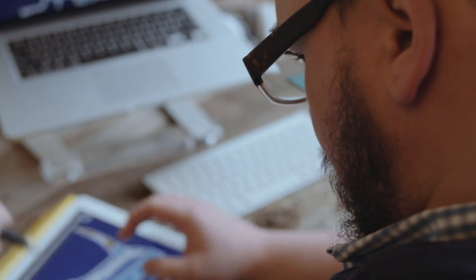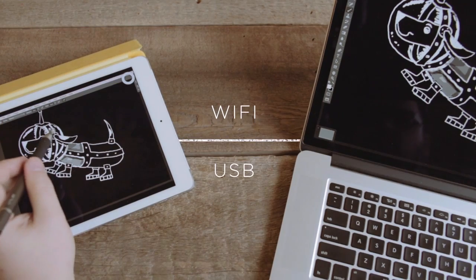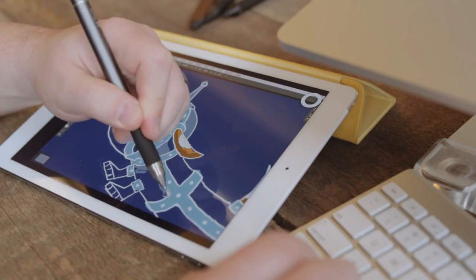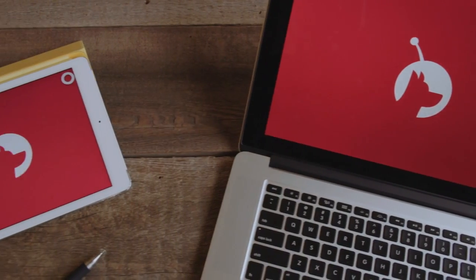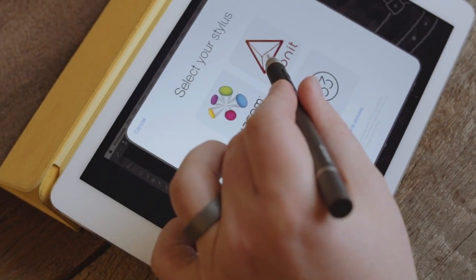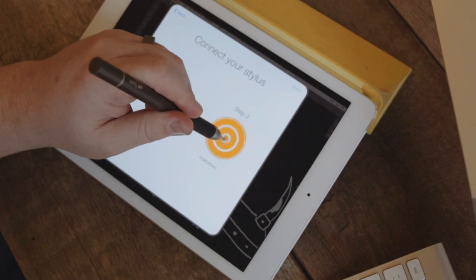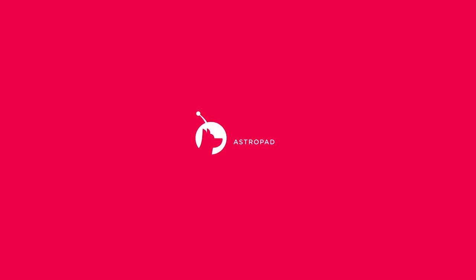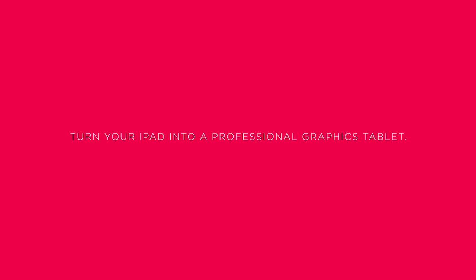Whether over wireless or USB, it offers total creative freedom in the studio or on the go. And with wide support for a variety of pressure-sensitive pens, it gives you the freedom to work with your favorite stylus tools. Introducing Astropad, the easiest way to turn your iPad into a professional graphics tablet.